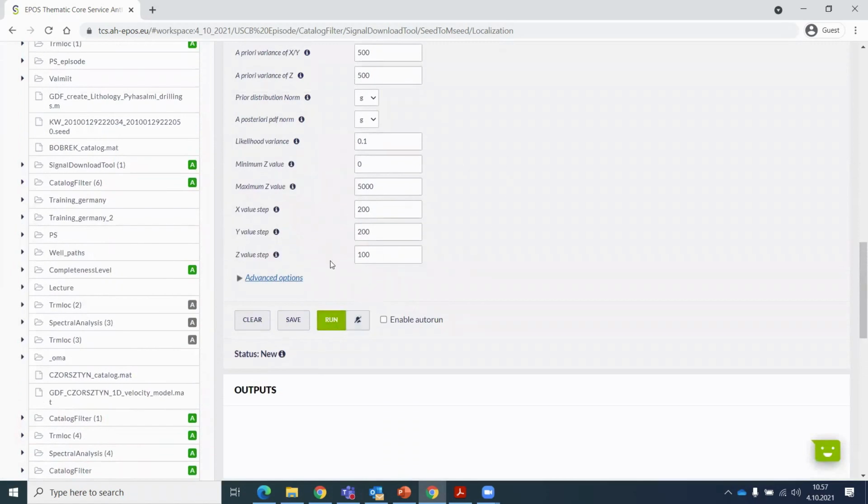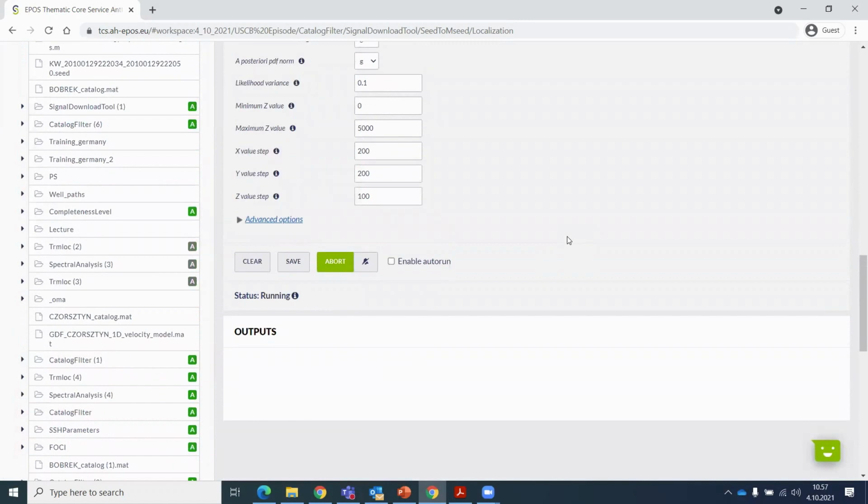So if we just use these default settings and run, it takes a little bit of time.